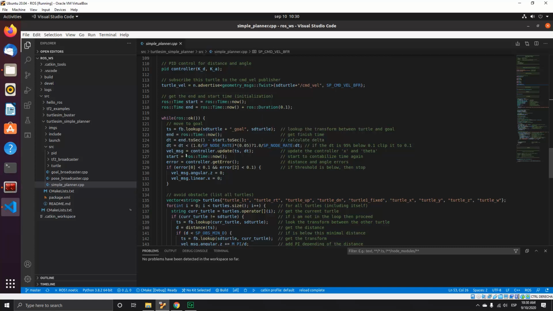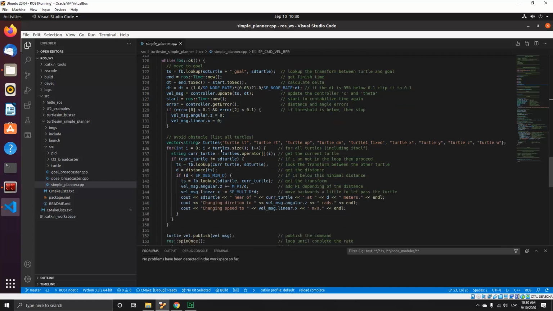We will update the controller. Again, we will start measuring the time, and stop if the threshold is below from distance and from angle. And for avoiding turtles, that's a part that I hard coded here, but I think I could be doing this better in another way on the launch file probably. But right now all the turtle names are hard coded.